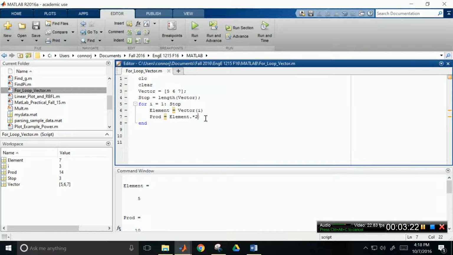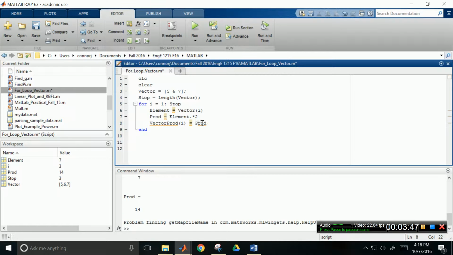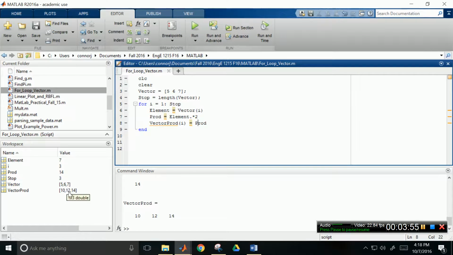Now I want to create a vector of these products. So new variable, vector product. What do I want to call it? i, and that's going to be equal to each of the individual products. And if I run that, down here you can see I created a vector of the products. So that all worked.